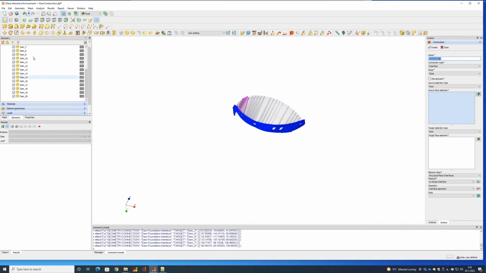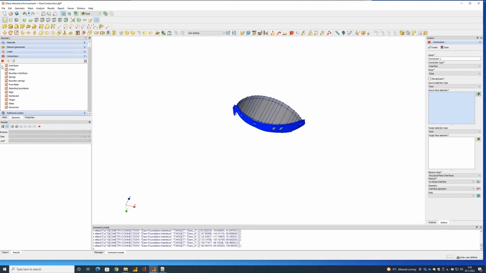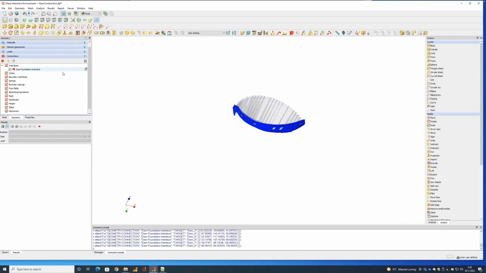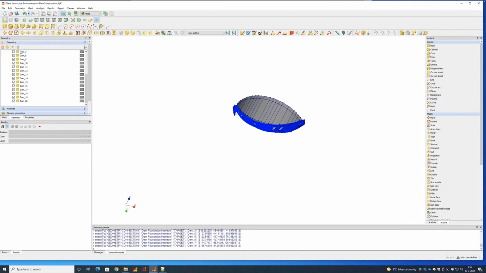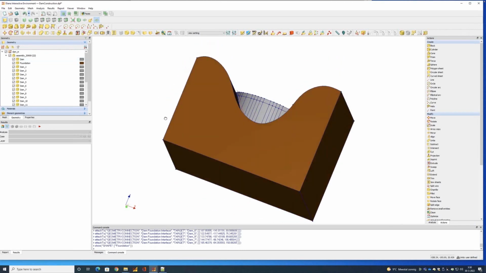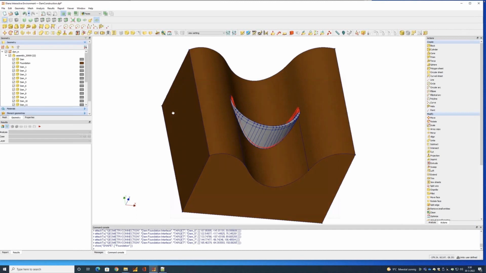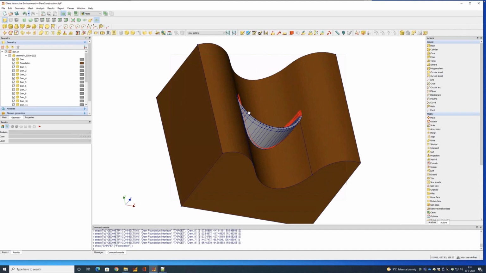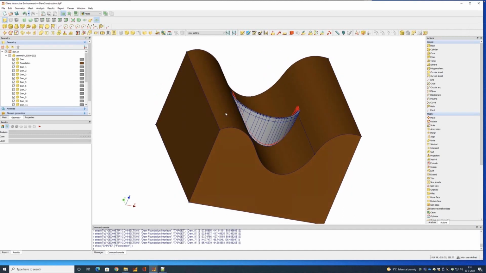And if you go under the geometry tree, under connections, under interface, you will find your dam foundation interface. So if I bring back my foundation, you see in red the other side. So the red is the source and blue is the target. It gives you the orientation of your interface.